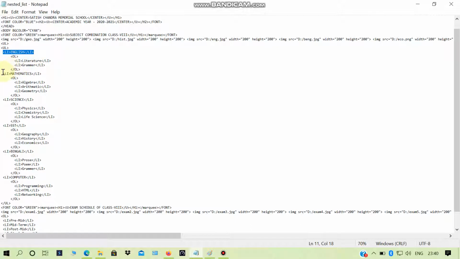First English, then mathematics, then science, then SST, then Bengali, and then computer. So these are the main list items of the unordered list: English, then mathematics, then science, then SST, and then Bengali, and then computer. Now within each and every list item of the unordered list we have created the ordered list.